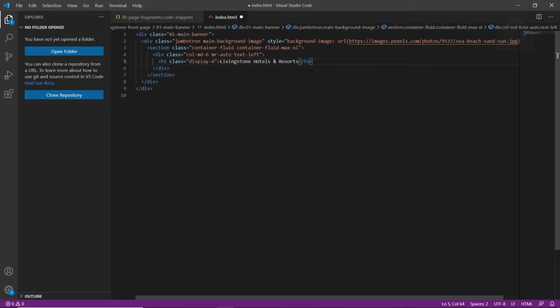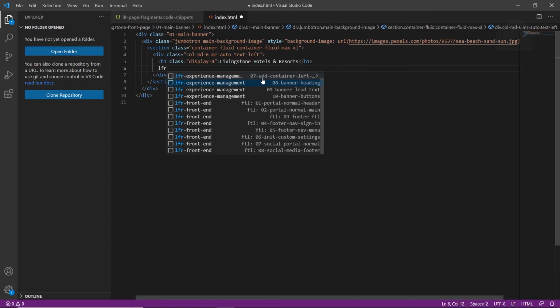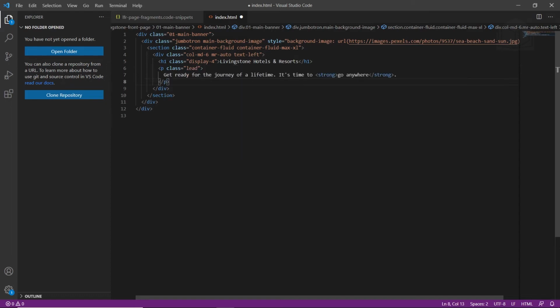We're going to add banner lead text. After the closing tag, we're going to hit enter again. And this will put this on the same level as our header. But we'll type in LFR again so that we can insert a snippet. And we'll choose O9 banner lead text. So right after the header, we'll have a paragraph class that includes a short description under the Livingston header.